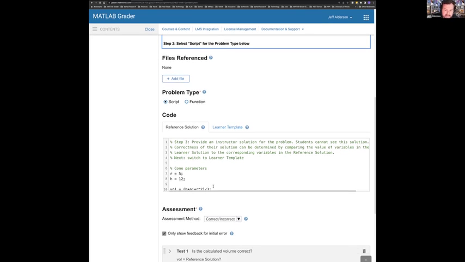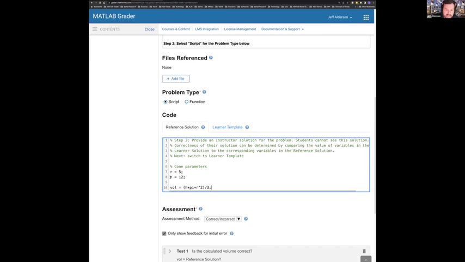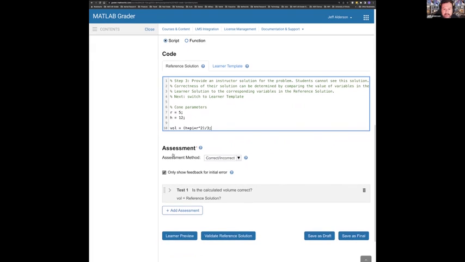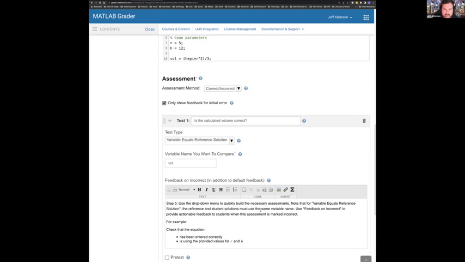So this is a very simple example. This is the simplest form. There is a radius, there is a height, there is a volume. And if you know about the equation up above, this is one of many ways that MATLAB could calculate the volume of the cone in a mathematical expression. And this is a correct answer because down further, we have these assessment tests. And one of the assessment tests is to check that the variable called VOL is the same between the reference solution and what the student's going to provide.